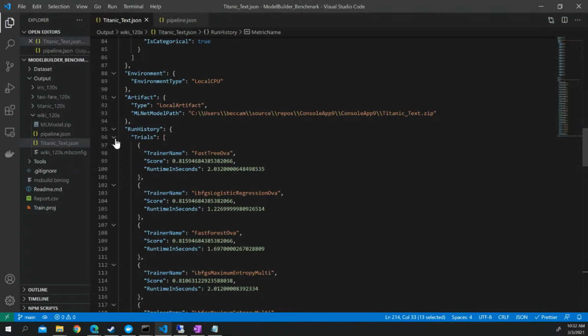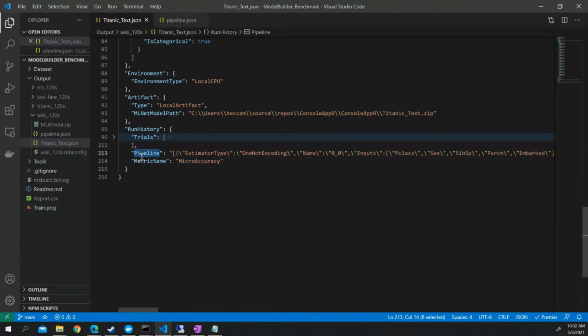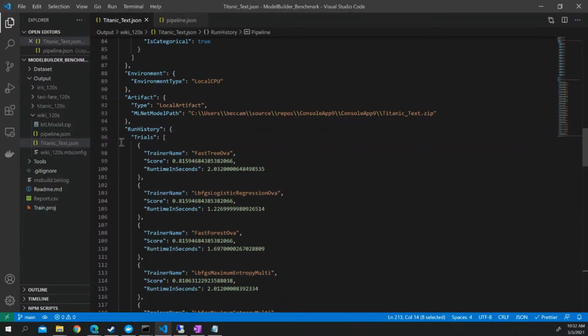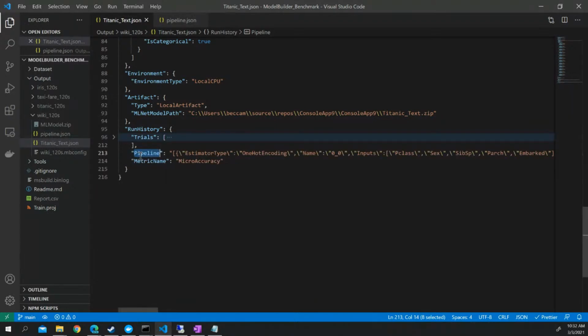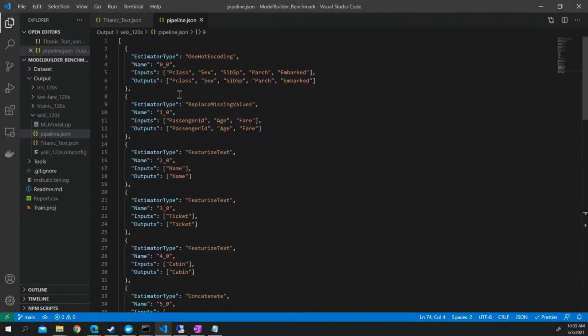And the third part is the pipeline. It's actually the best pipeline: when we go through all the trials, we find the best trial and we record its pipeline inside here. And you can see that although it's a string inside the run history, it's actually a JSON. And if you unfold it, it will have a structure like this.